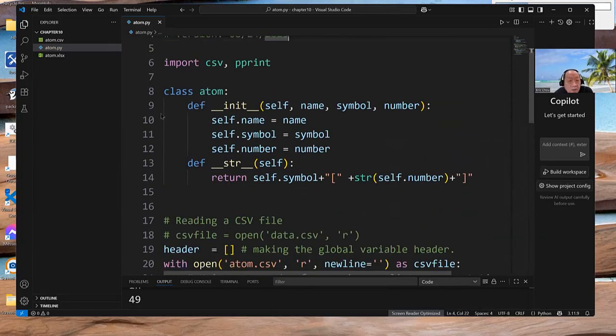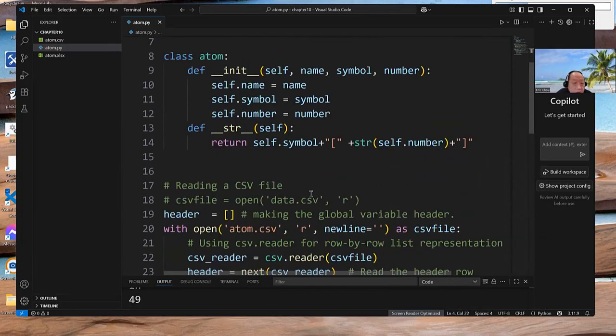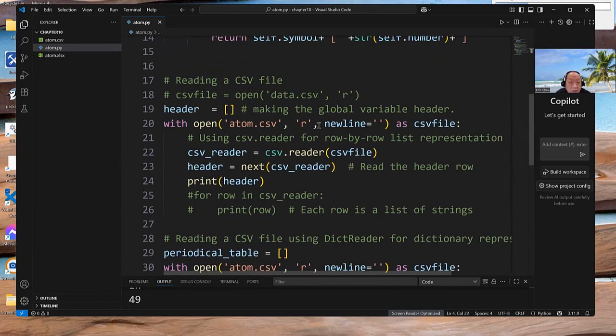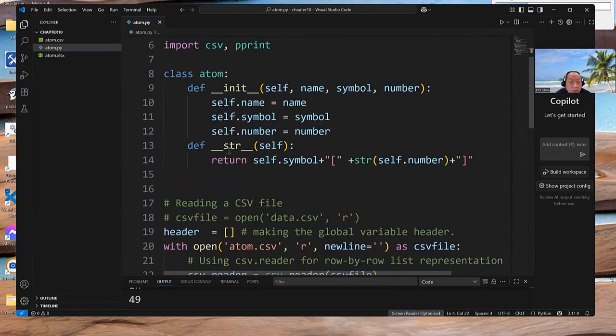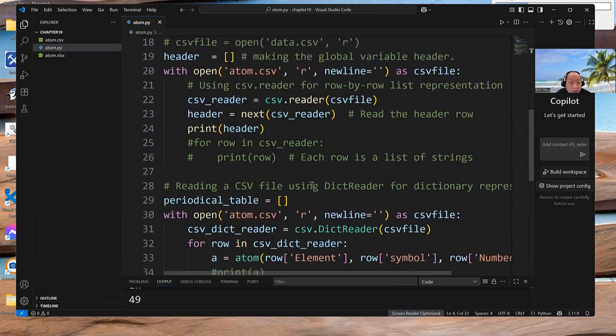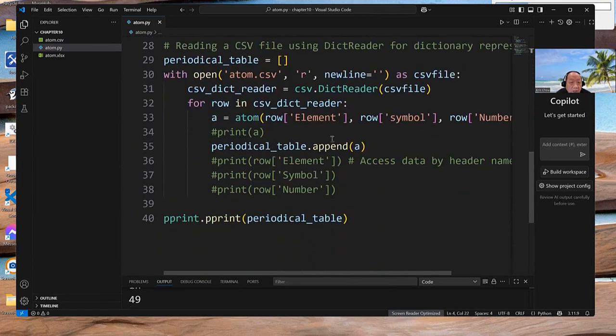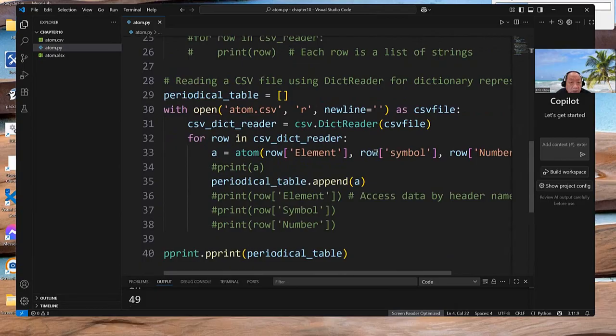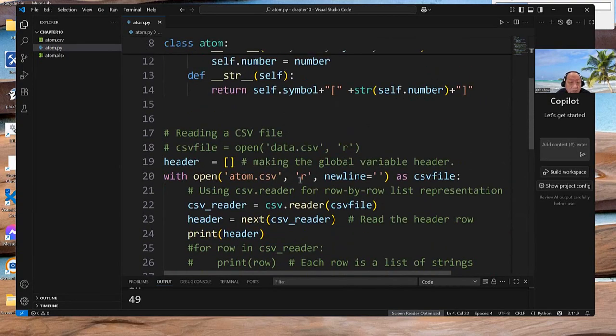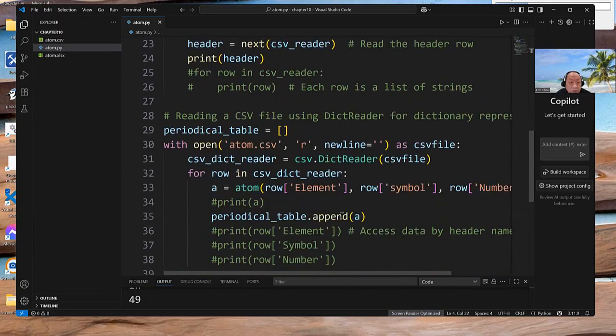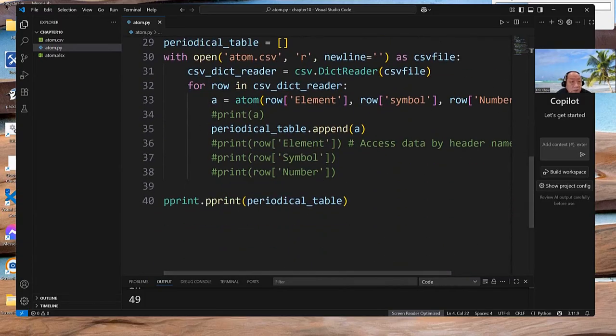So we define the Atom class. The Atom class is used to organize the data. Then you open the file, read in each dictionary item, convert it to an object using the Atom type, and the atom is added to your periodic table. Eventually, you print out your periodic table. Okay, that's it. Let's run it.